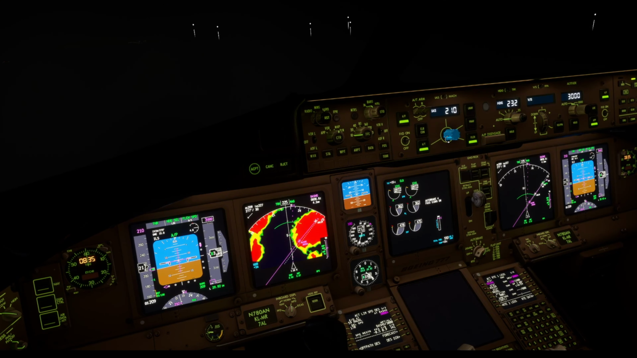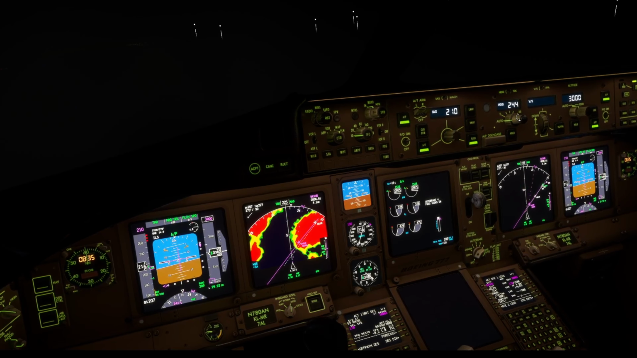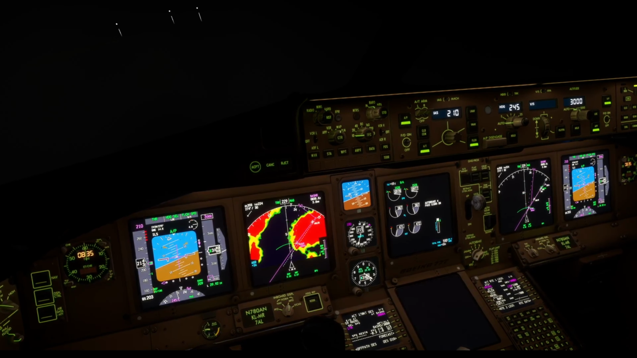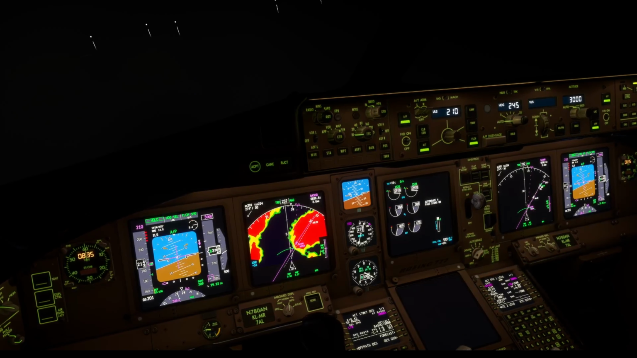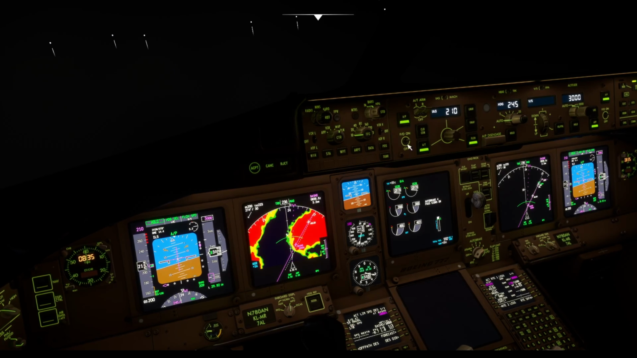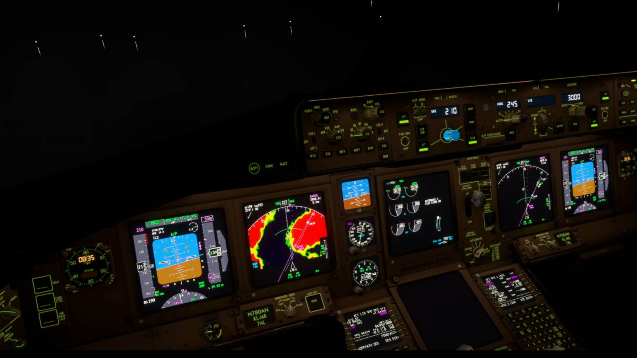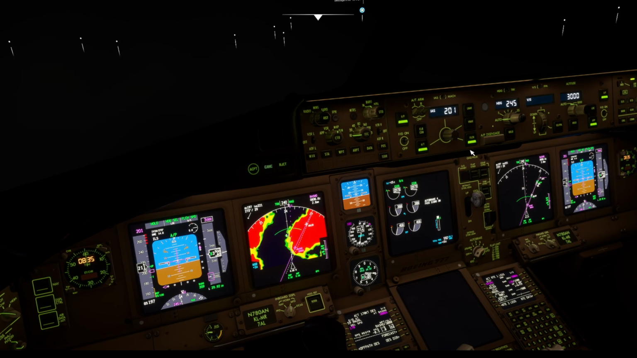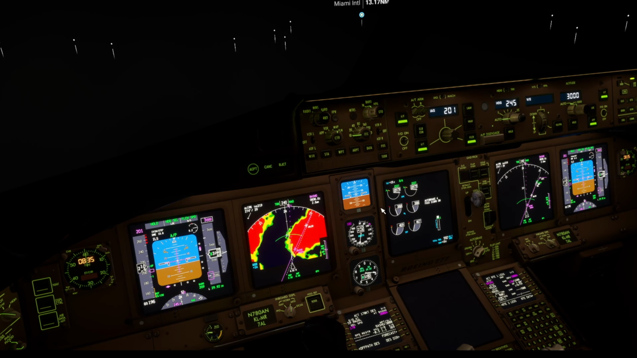I already selected flaps 1 and put the speed to 210, which is the up speed. I want to give myself here a little bit of a margin above the flap 1 speed due to turbulence. And in turbulence, the airspeed can bounce pretty violently. So I wanted a safety margin not to drop below our minimum flap speed for flaps 1, which seems to be right around 190 knots.